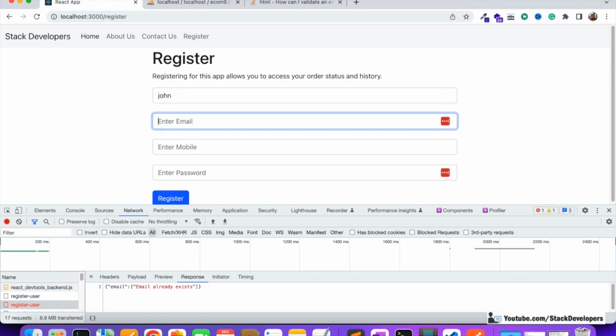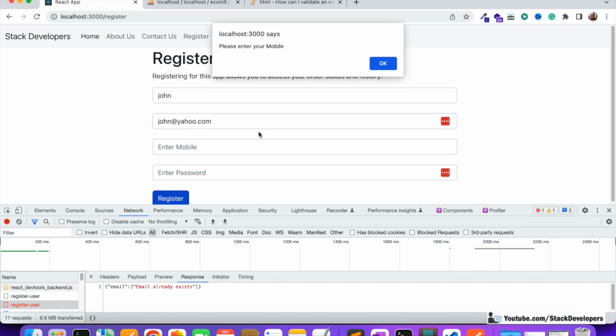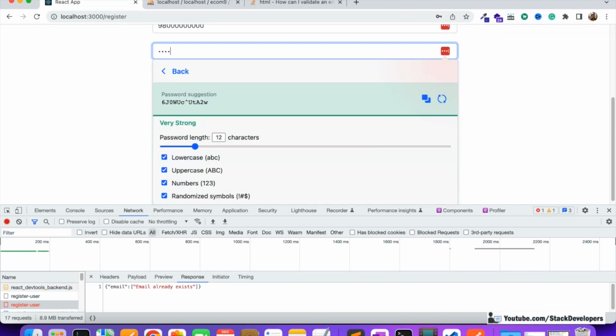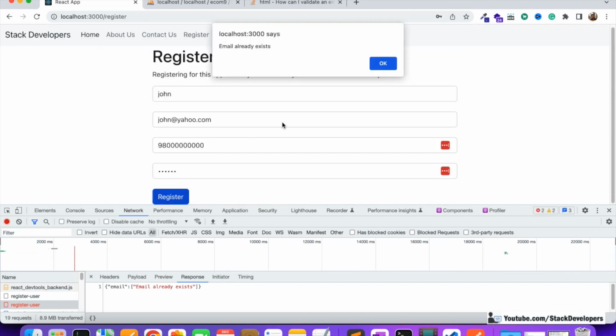I'm going to add here john@yahoo.com, and we'll try to register. First I will fill in the complete form, and after that I'm going to click on register. Now see, it is saying email already exists. So whatever we are trying to do, we have just printed the error that is coming from the app, from Laravel, from the back end to the front end, and that we are displaying at the front end. So this is the thing that we want to do.